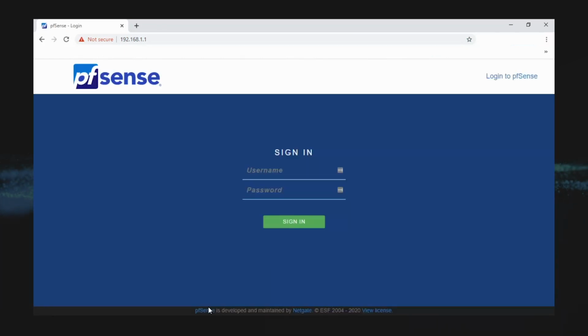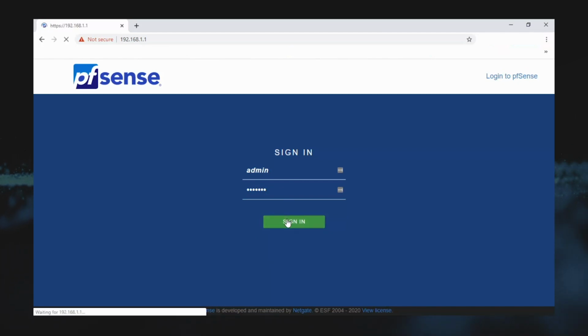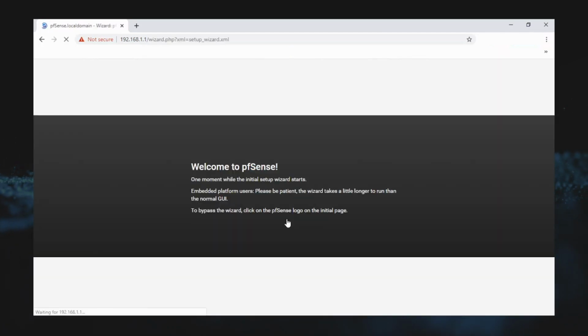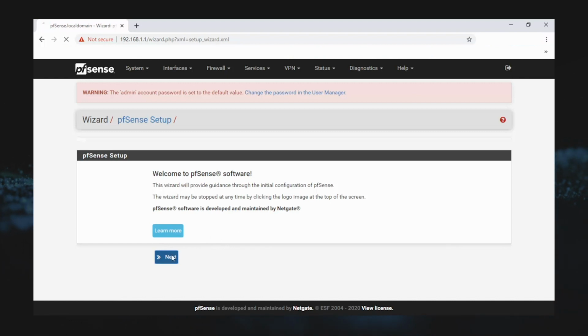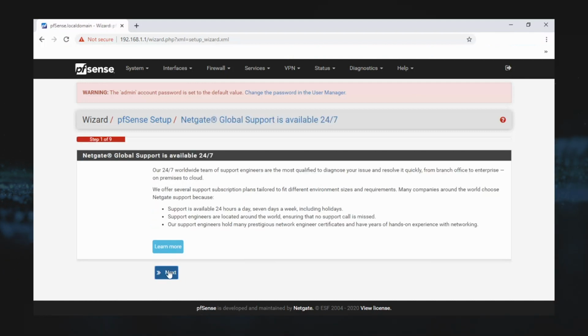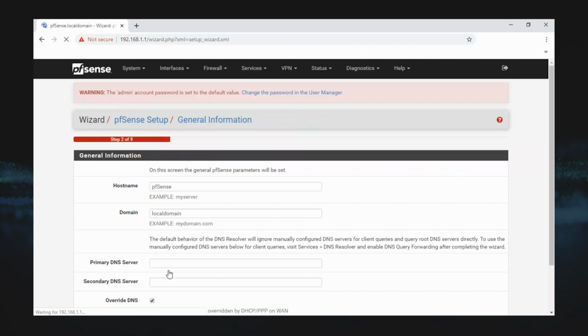At the sign-in page, we're going to enter the default pfSense username of admin and the default password of pfSense. Both of these will be lowercase, and then click Sign In. Once you're logged in, you will see the setup wizard. Click Next to read the information about Netgate Global Support, and then Next again to continue the setup.